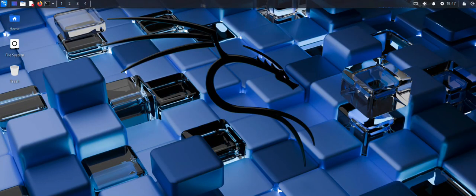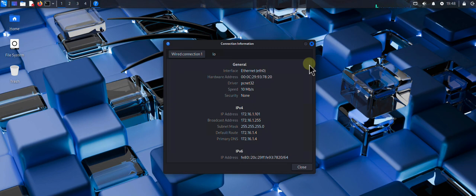In today's video, we'll take a look at how we can connect a Kali Linux machine to a Wi-Fi or wireless network. Now there's different ways you can do that. If you use this icon right here, you'll be able to see what connections you're connected to right now. If you right click, you can see connection information here. So right now I'm only seeing wired connection.